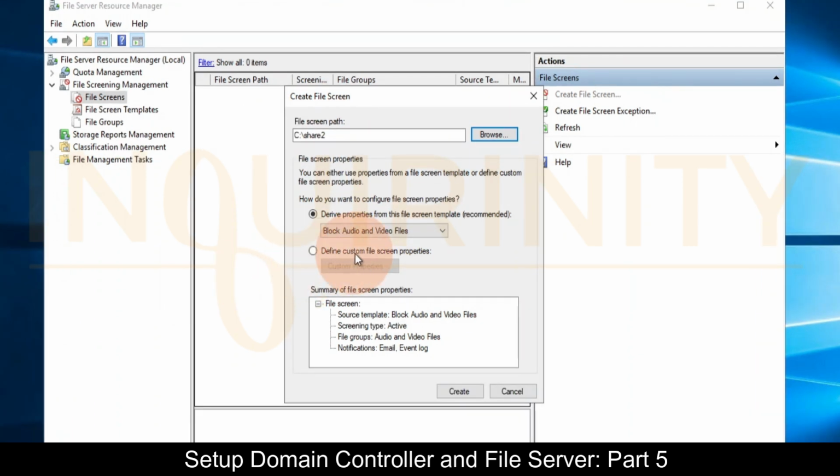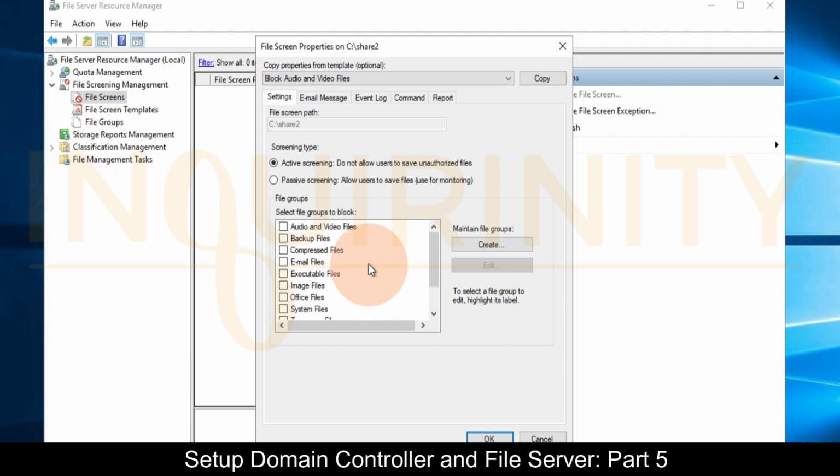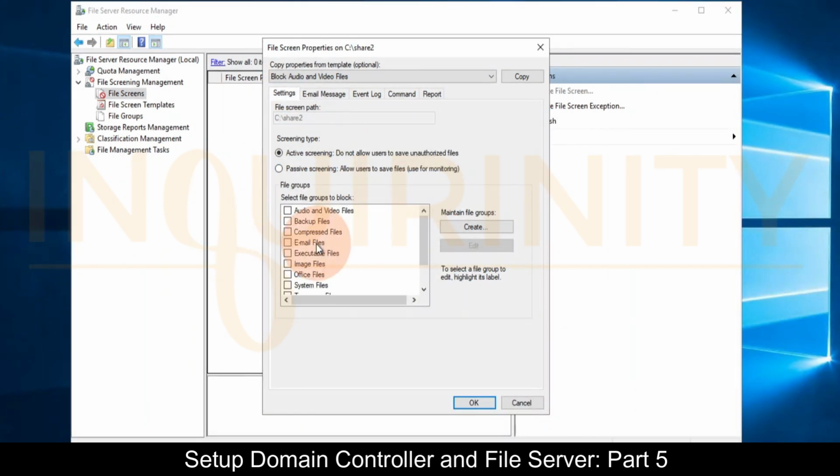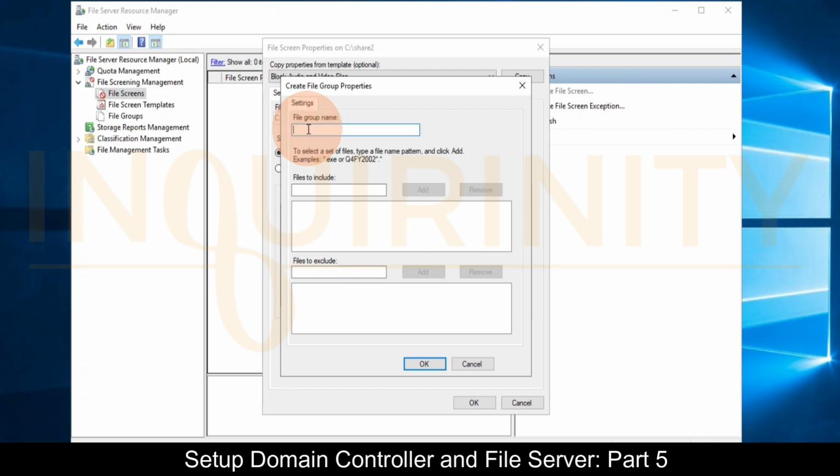Next, we would like to define our custom file screen. Click on this one and click custom properties, and we will select our file groups. But we don't have a file group wherein only MP3 files are included, because audio and video files contain other extensions as well. Again, for the purposes of this demonstration, we will only screen one file format. So let's create, and the file group name is MP3 group.